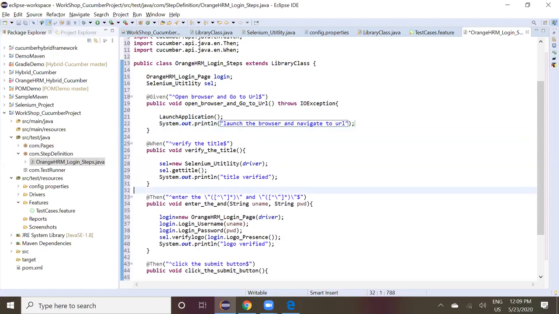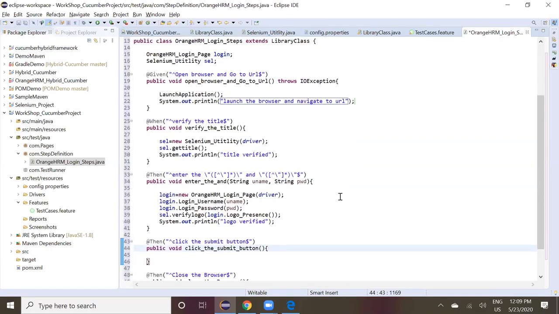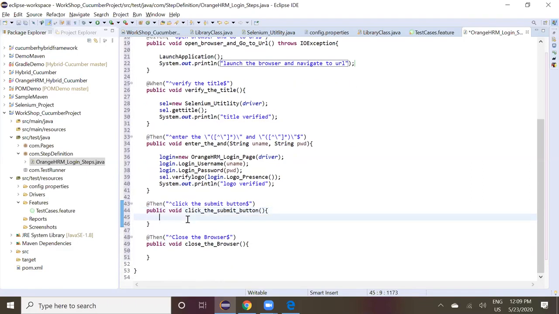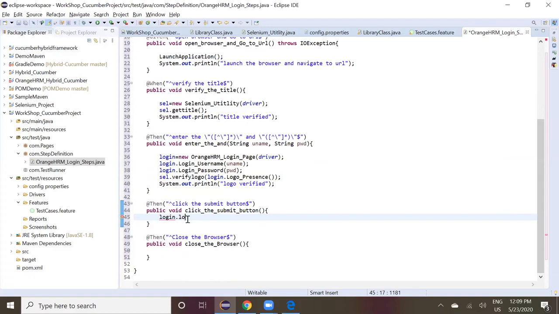Can't we create that object as a global variable, as we are putting it in every method, like login equal to new, like selenium utility driver object? Can we make it globally, no need in every method? You just create one. That's it. No need. Okay. You give login dot the submit button method, right? What is the method you give? Login button, right? Okay. Then close the browser. You call that library class, quit, that tear down. Okay.